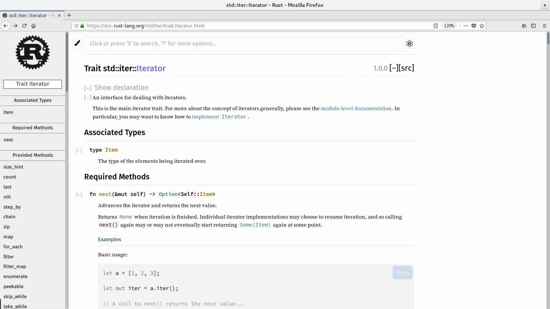Hi, today I'd like to talk about iterators. Iterators are extremely powerful concepts that you need to learn in order to write idiomatic Rust code. In this episode I will show you how to implement your own iterator. Let us take a look at the declaration of the Iterator trait in the standard library.